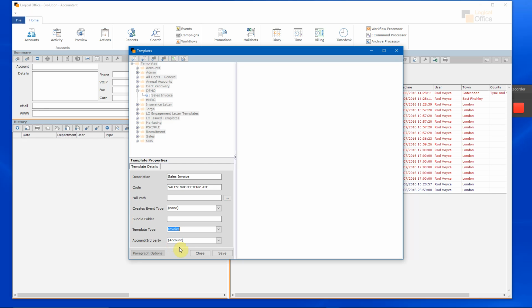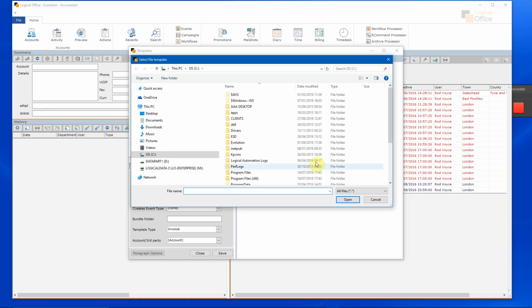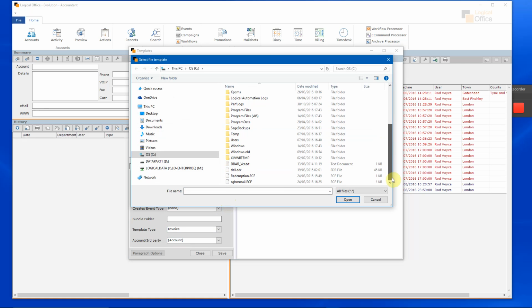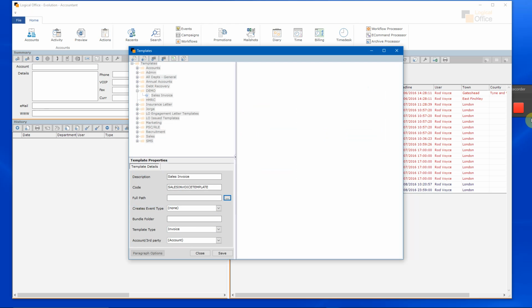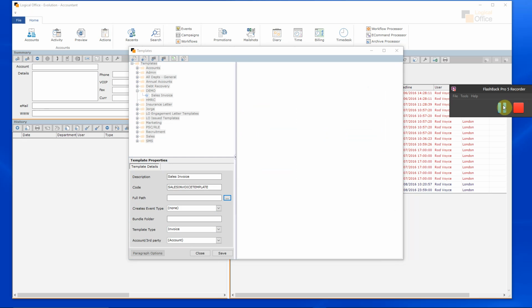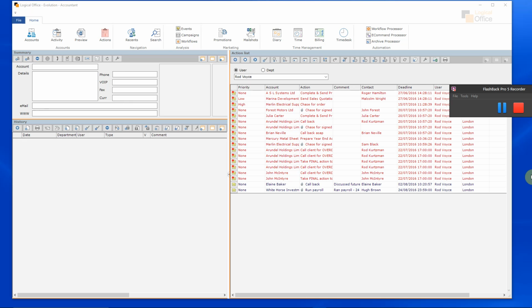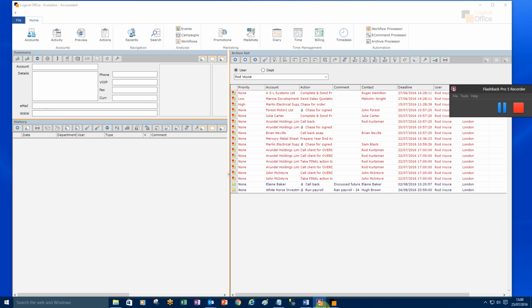With attaching and now registering the template within Logical Office, there are a couple of ways to do it. You can simply browse to your template folder. It's as simple as that. It's sometimes a bit clumsy doing this, so what I prefer to do is to actually drag and drop. The way that drag and drop works is quite simple.